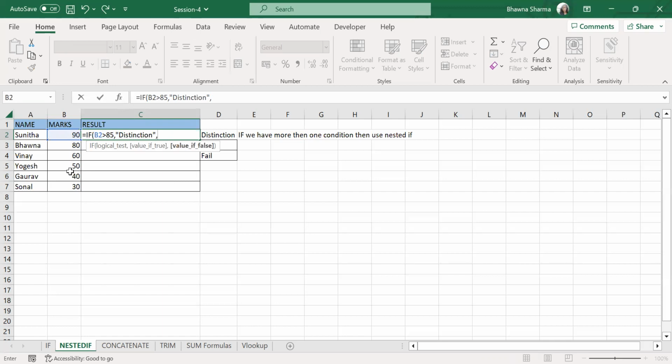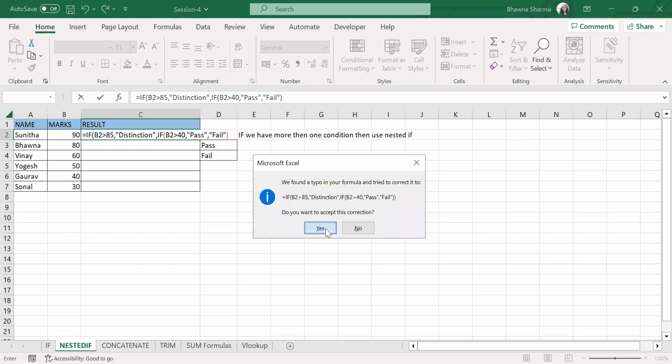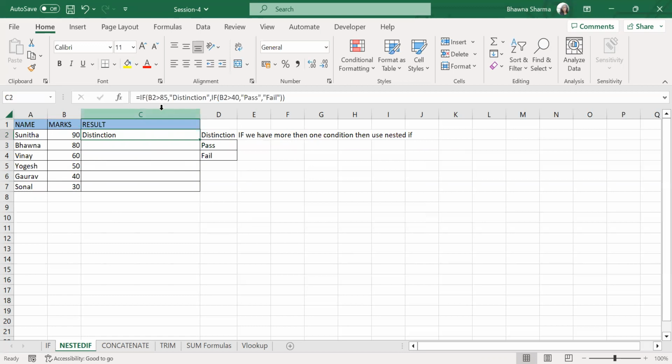Now, if the value is false, so we want to add more conditions here. We will again apply the IF function. So if this value is more than 40, it should be pass. Now, if this does not fulfill, then we want fail. See, it is working.